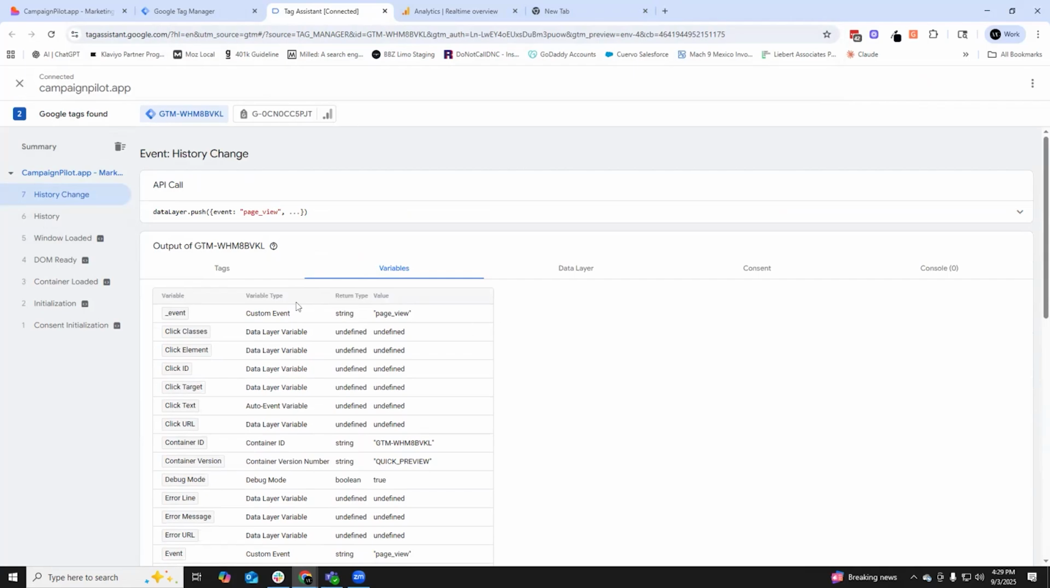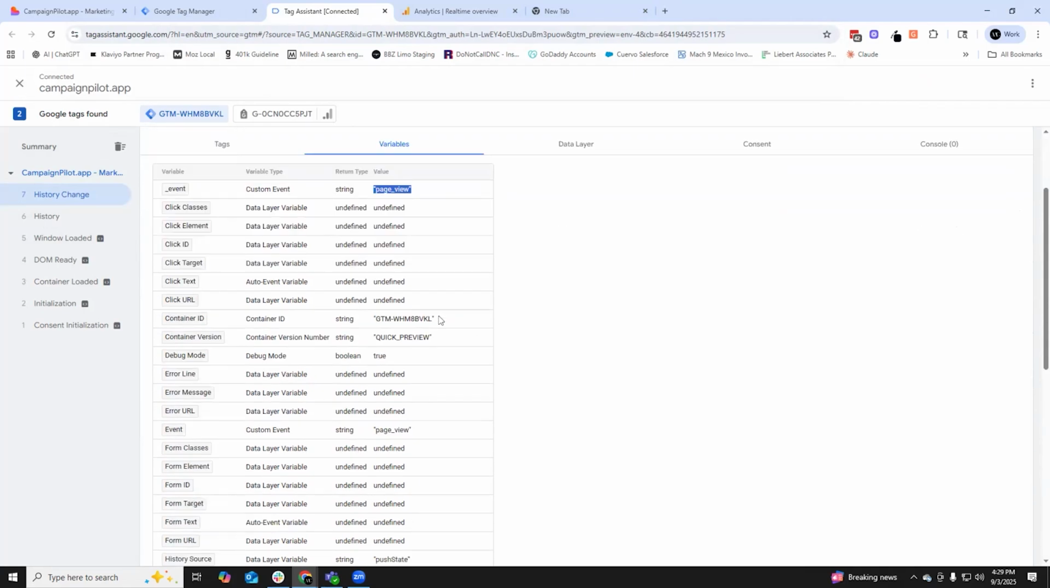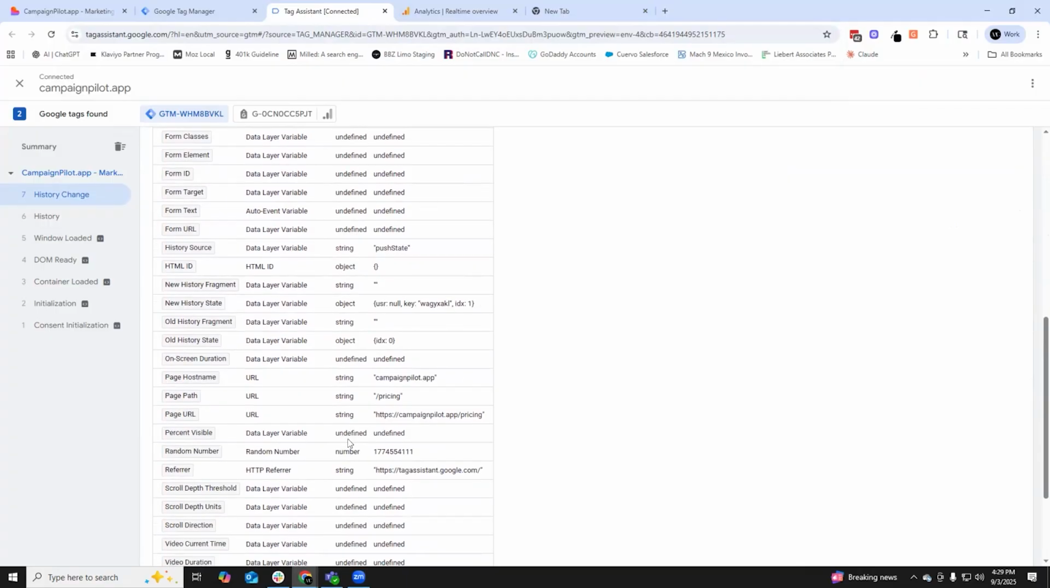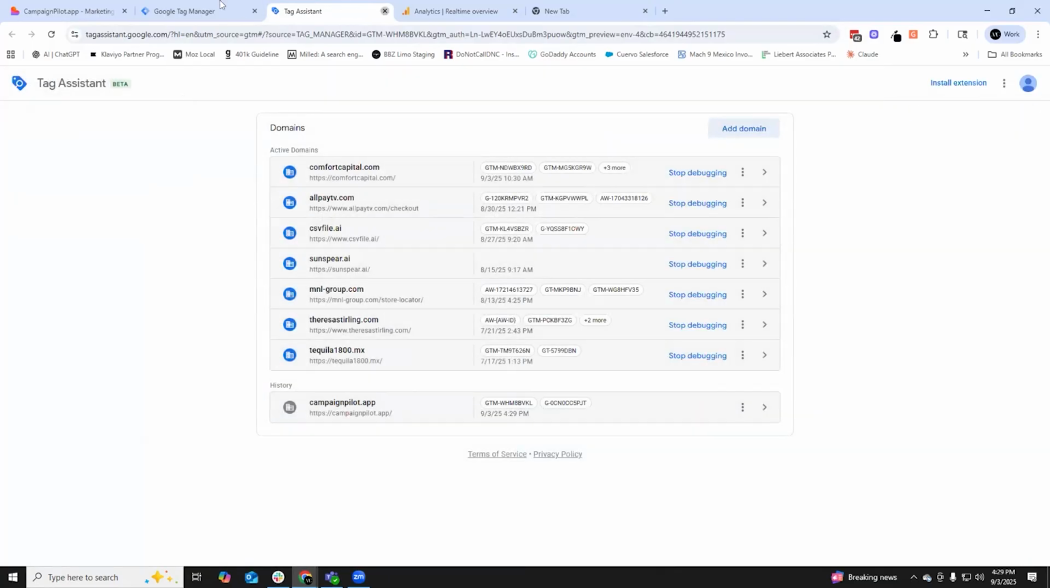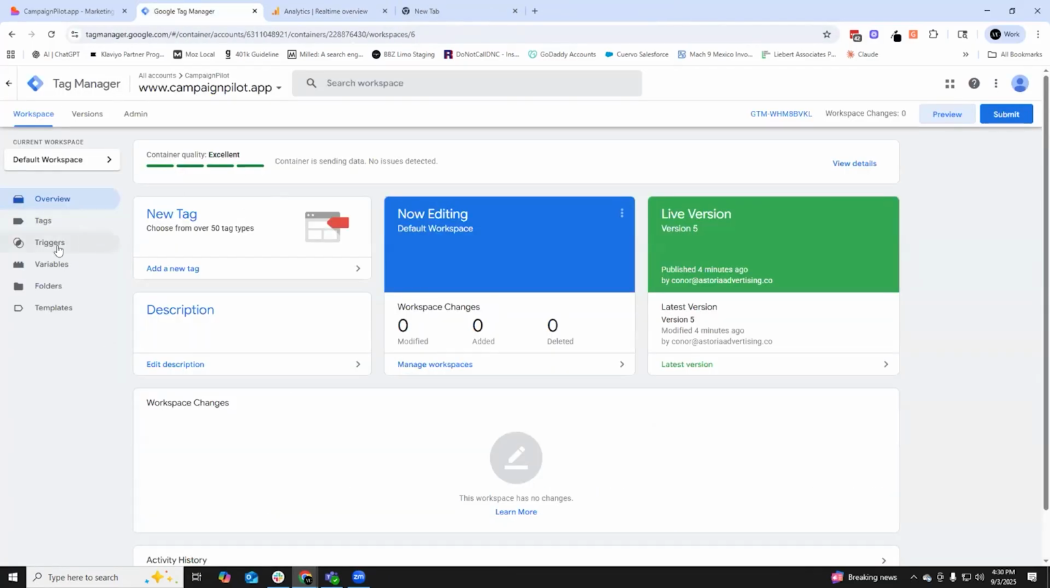So after that, I have the two things I need. I know that the event is a page view, and I know that the one unique identifier for this event is going to be that the page URL contains pricing in it, or it's going to equal this campaignpilot.app/pricing. So the way I will set up the event is I'm going to stop the debugging. I'll get out of this window here and go back to Tag Manager.